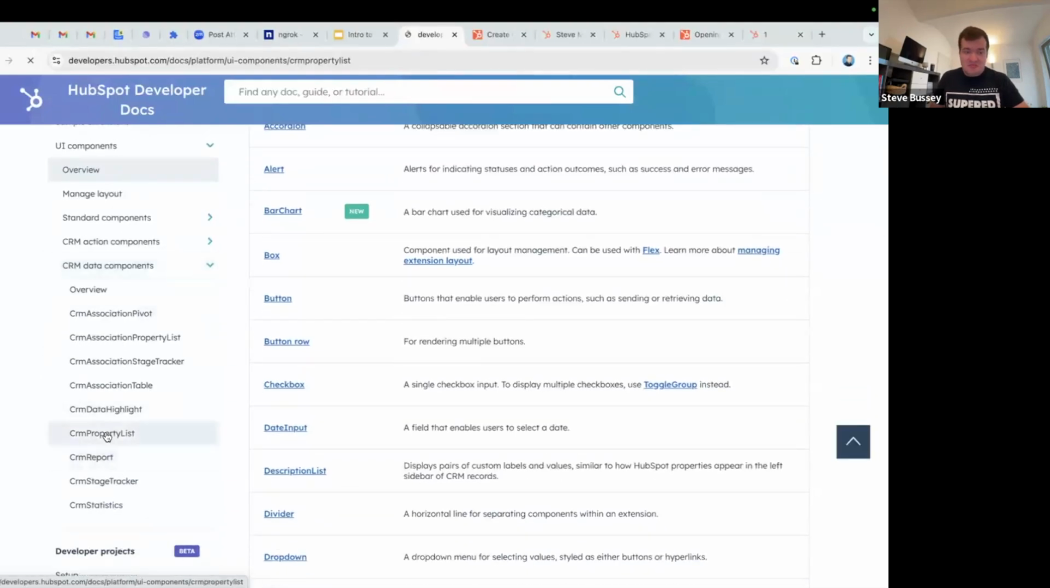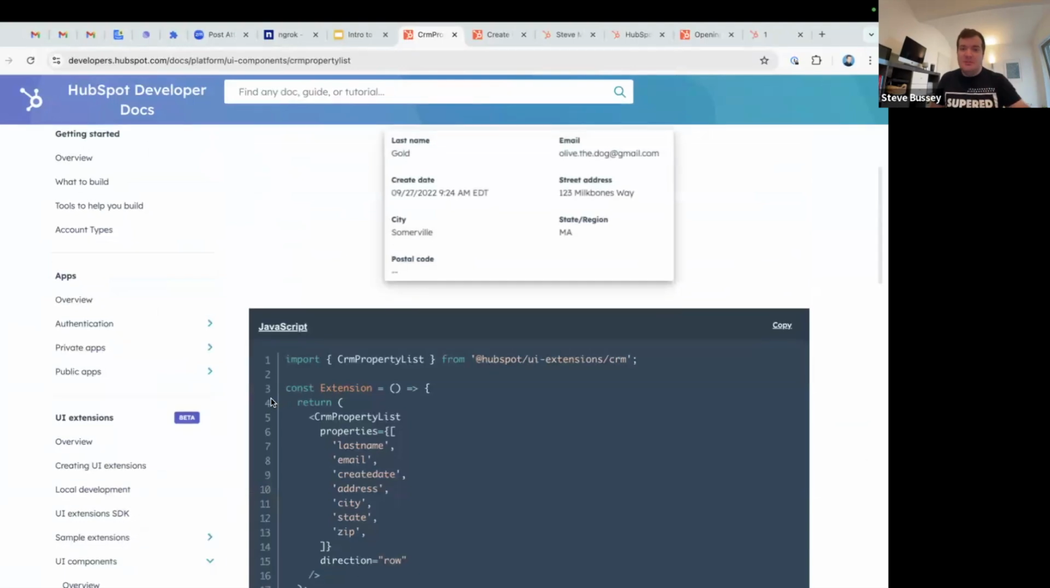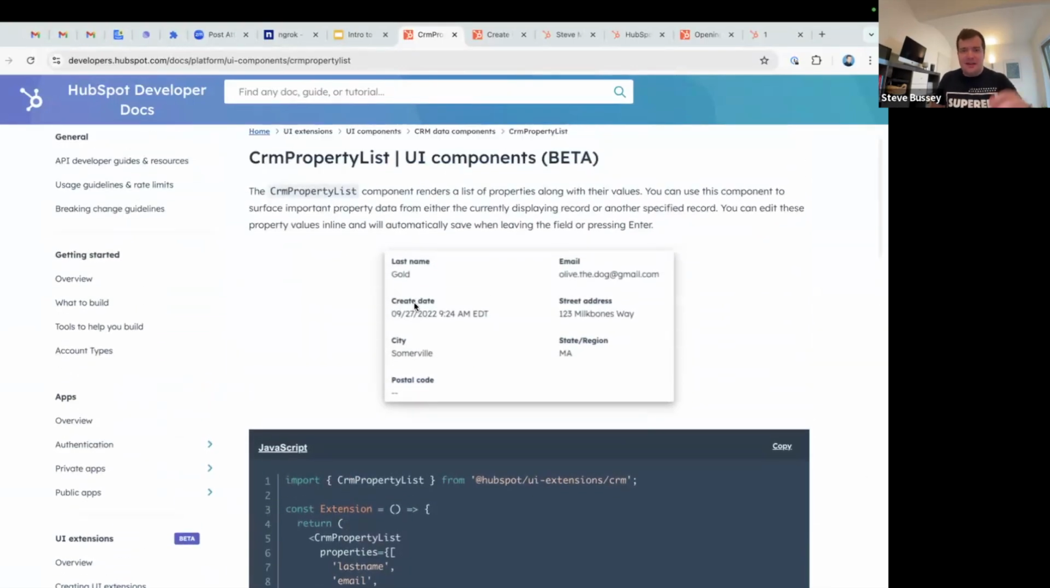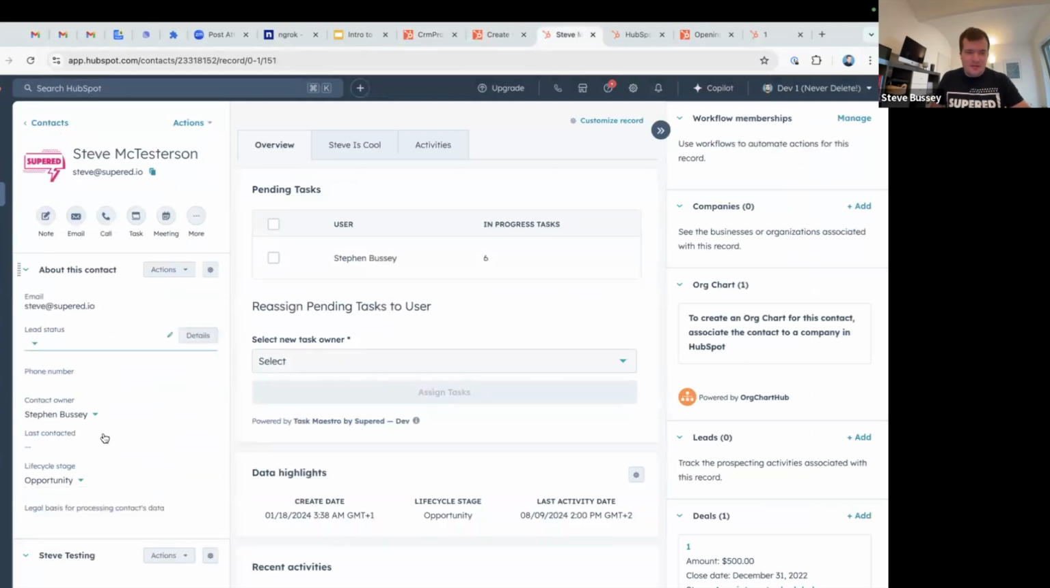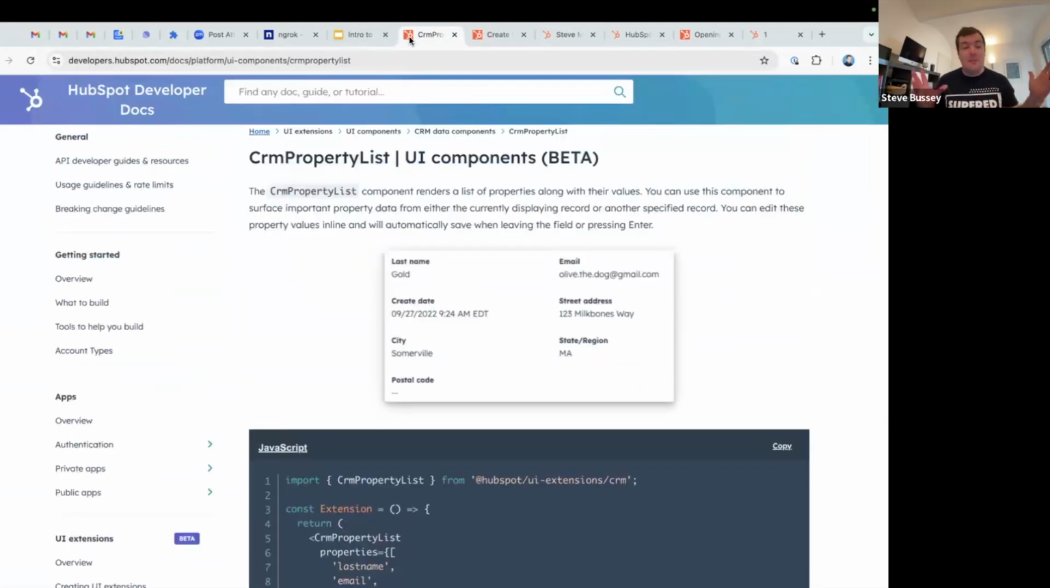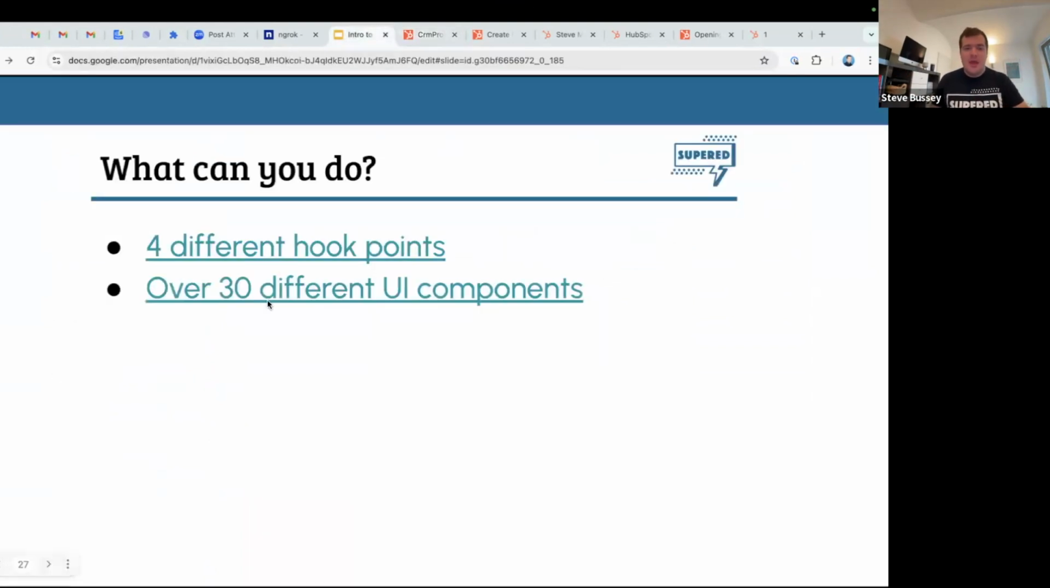And they even have things that are crazy, like putting in things that are actually native to HubSpot, like this property list. Everyone's familiar with the property list, just sort of like this bit here, but you can actually add that in and they already have a component built to do that. And so they have these different levels of components where there's built-in things that give you benefit, or you can build something totally from scratch.